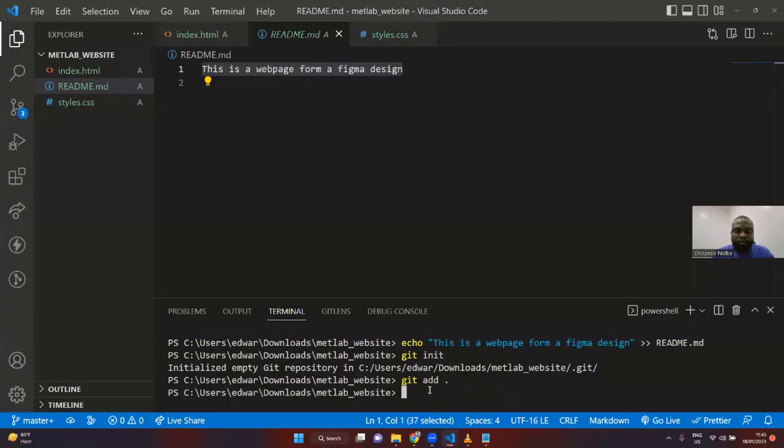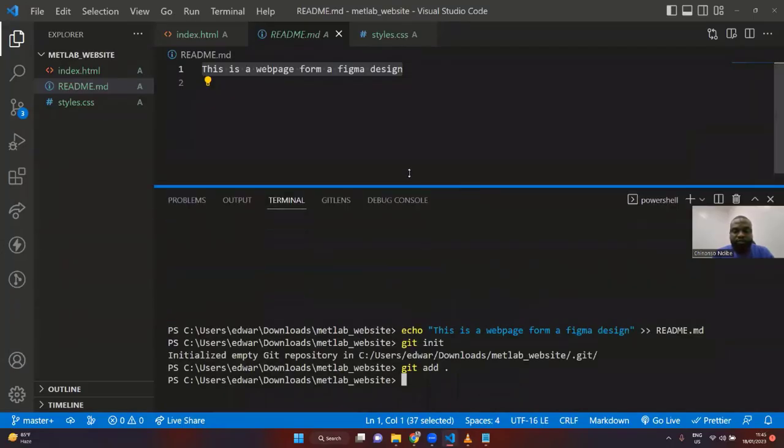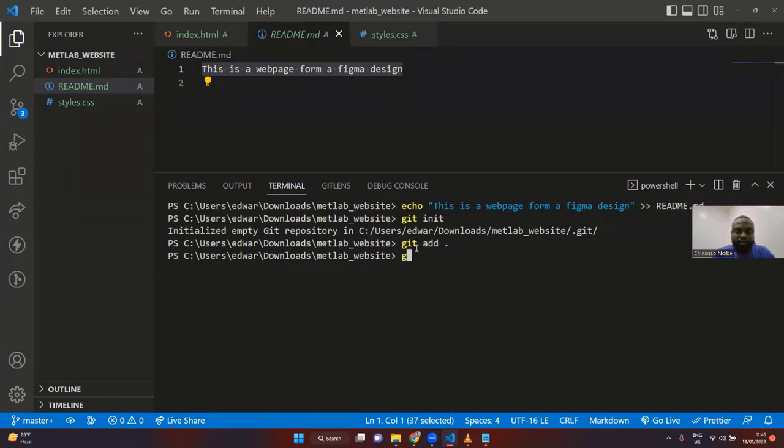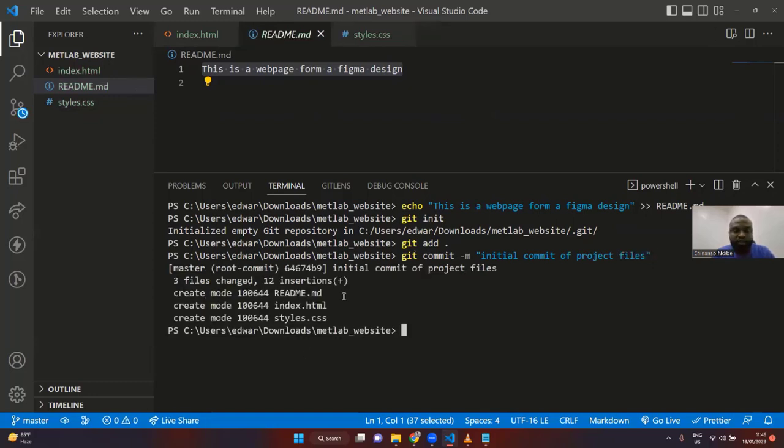Commit the file, and we're going to have git commit, and then a flag, and this means the message, right? What message do you want to have as the commit message? And then I could write initial commit of project files. Okay, and then I hit enter. All right, then you get a response, creating mode, creating these files, on Git.